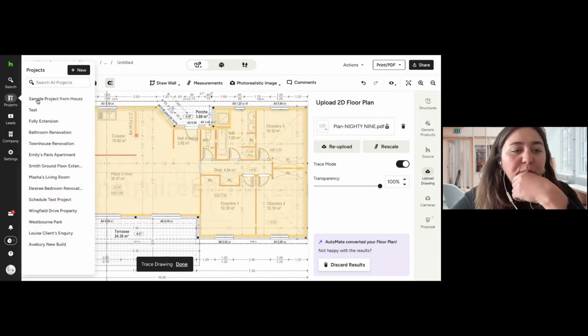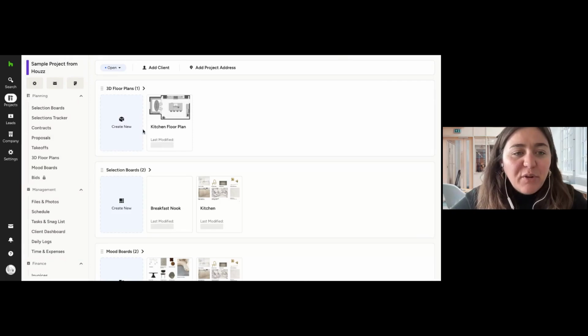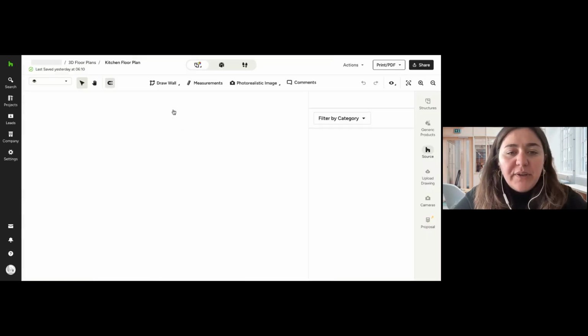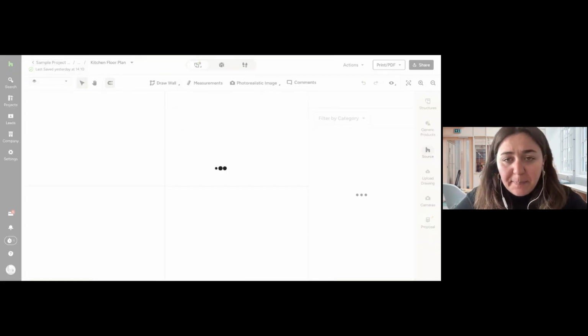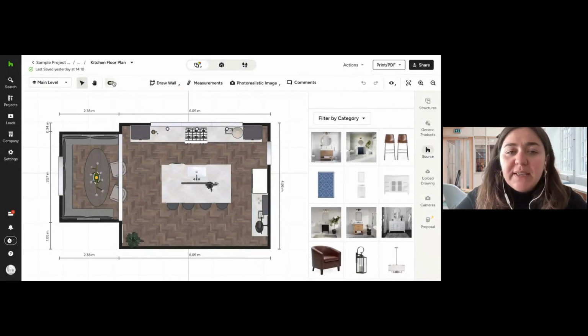I'm going to move to another project that is more furnished in terms of floor plan, to show you some other stuff. So we're going to a kitchen floor plan here. As I mentioned, you will be accessing that new experience. If you haven't yet, it will be available very soon. It's basically a way for you to much more easily access the different things that you need to do.